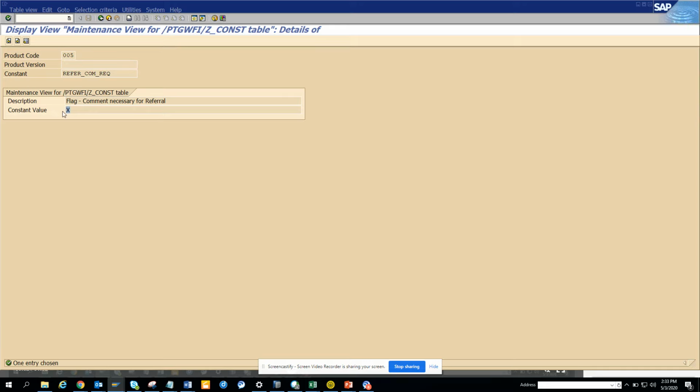So if you set this flag as X, whenever you are going to hit the refer button, the pop-up option for entering comments will show up. This is very, very essential, and it will save you at least 3 to 4 clicks per referral, and the client will be very happy. So that's it.